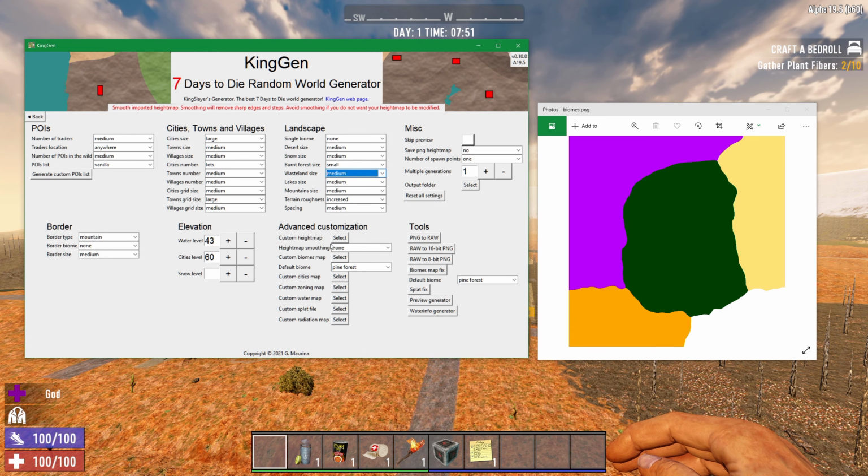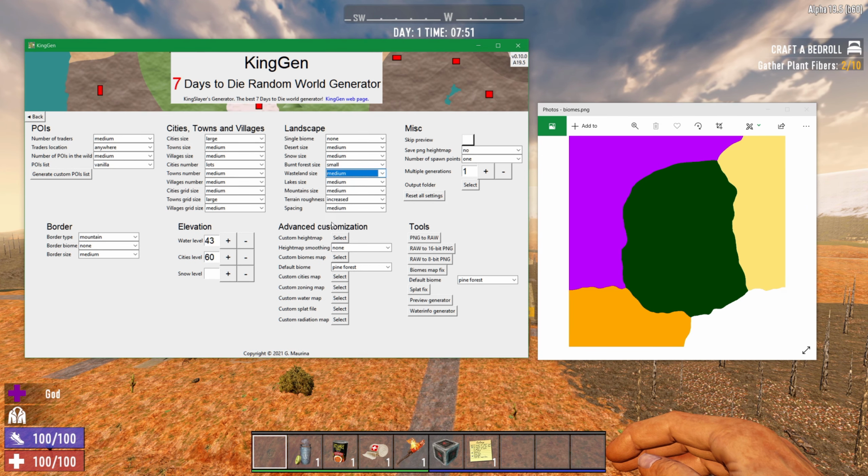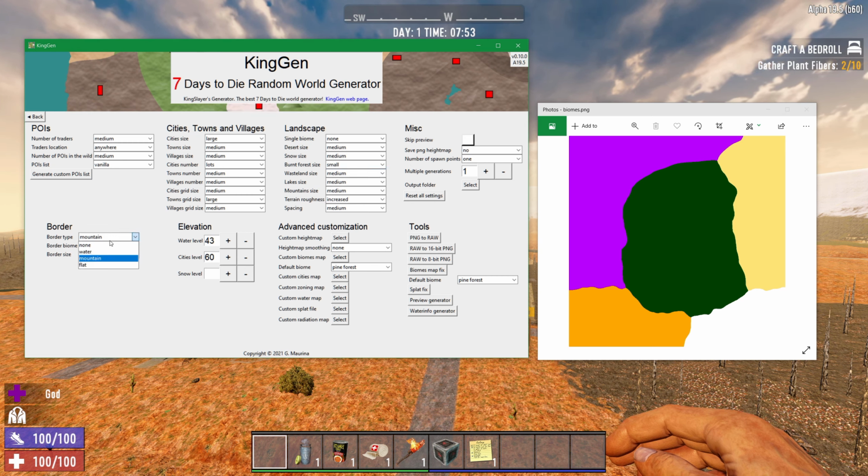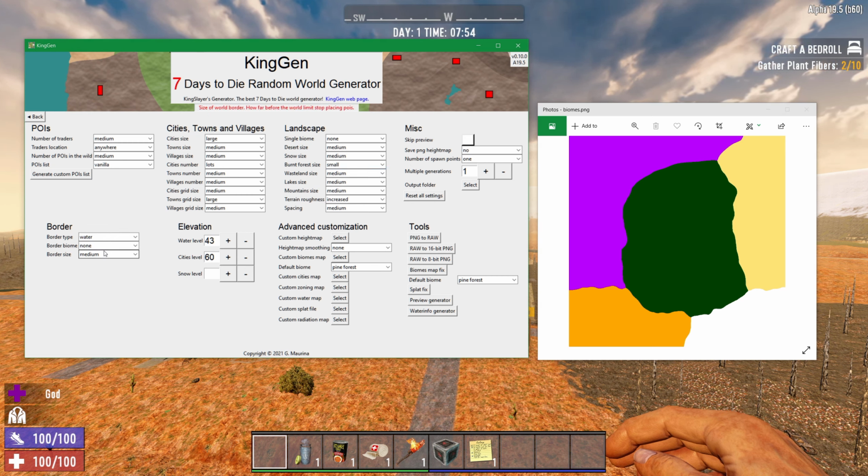including, for instance, the border. Let's see, what is this border? Border. What does it say? Border type, mountain. Do you want to have mountain? Do you want to have water? Do you want flat? And which biome do you want to have? And stuff like that. Once you're done with that, then increase the size.